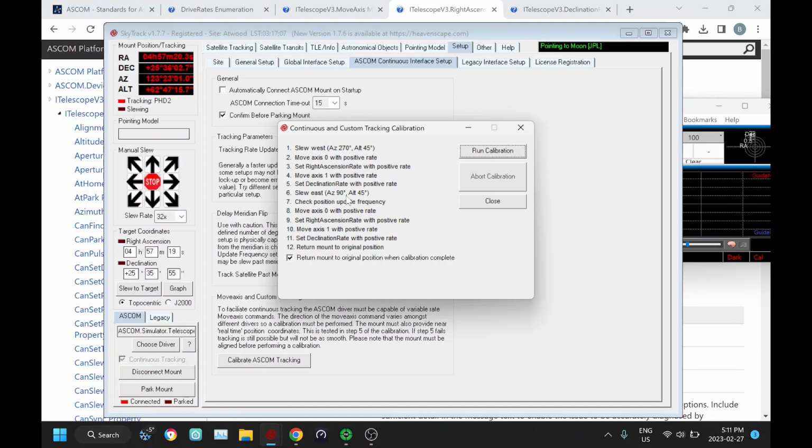And then it'll move to the other side of the meridian, so it'll point to the other side of the meridian. And again, we already talked about that update frequency that it checks. And then on the other side of the sky, it'll check the same thing again. It'll again move axis 0 with a positive rate, move axis 1 with a positive rate, and see which way the mount actually moves. And then the same with our RA rate and Dec rate, if it has those features.